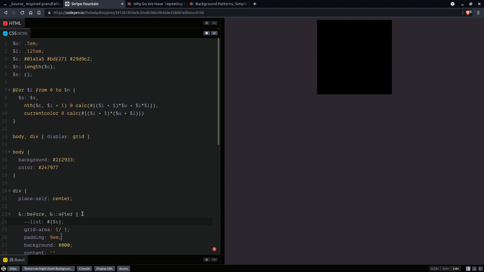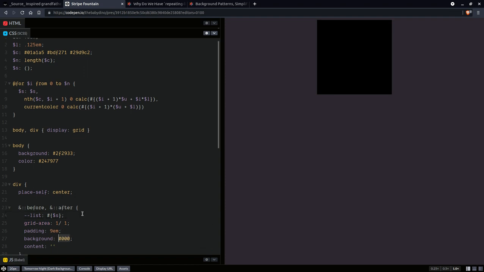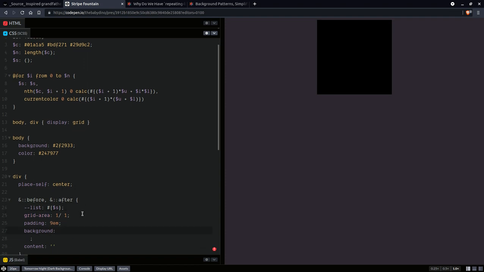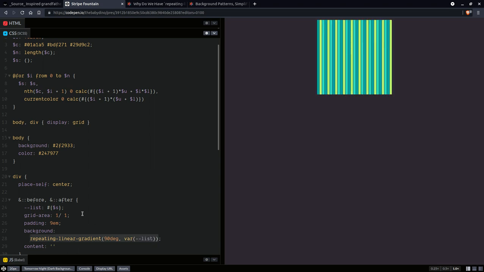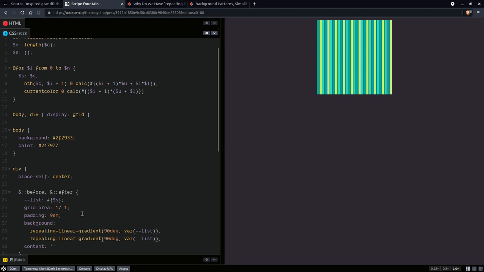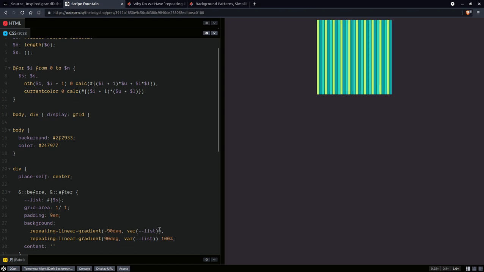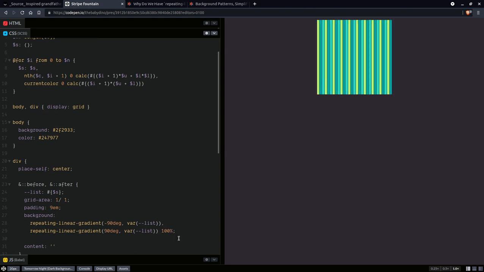Right, and here, so it's going to be a repeating linear gradient, 90 degrees, and we're going to use that stop list. And then the same thing once more, and this one is going to be attached to 100%. This one, the first one, is going to be attached to 0%, but that's the default. And we are going to have both of these have a background size of half.